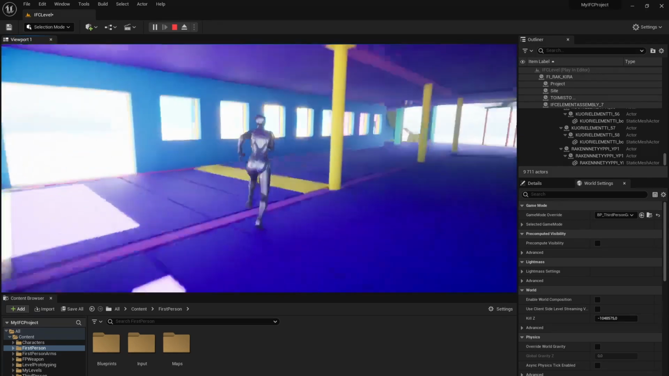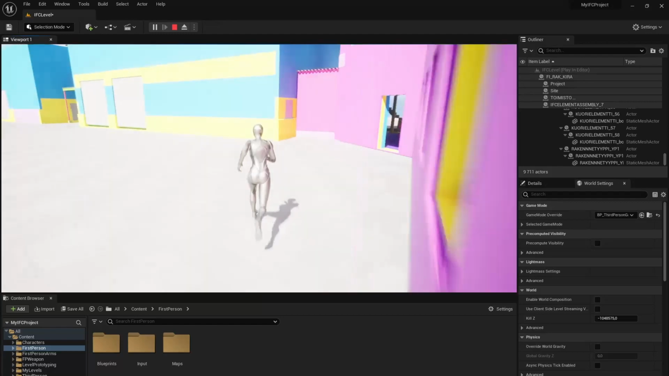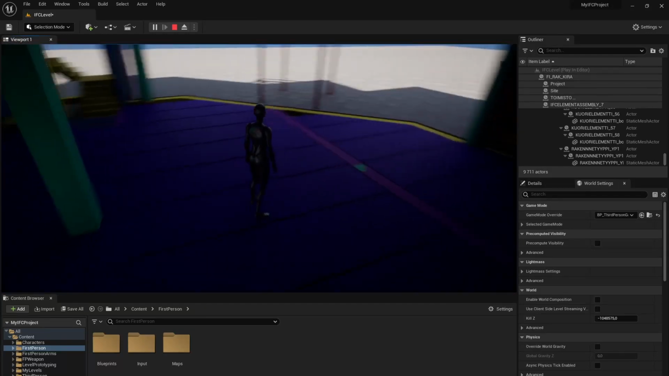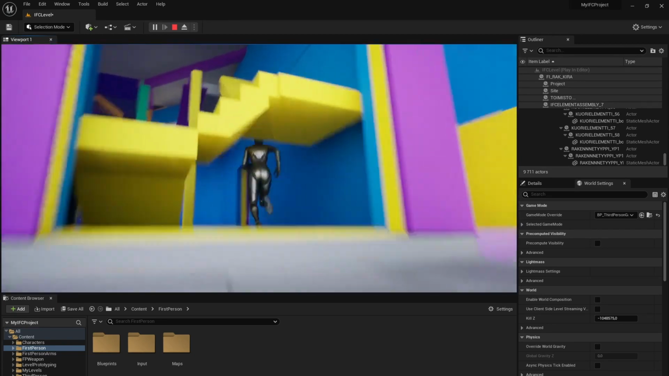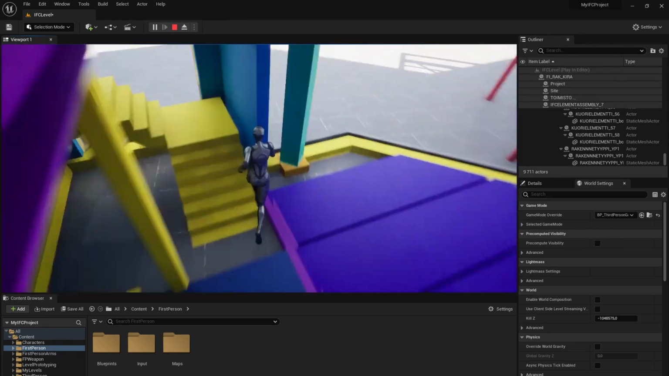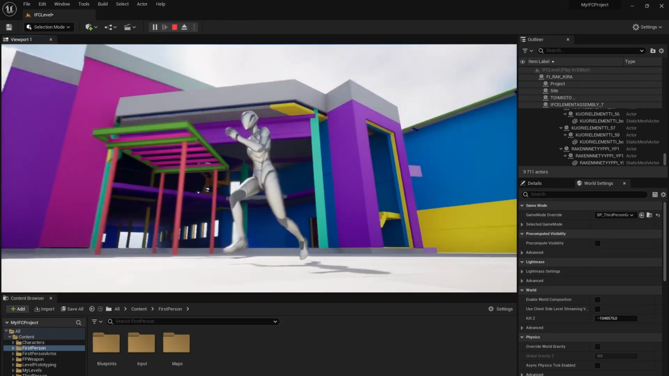First I will go through how you can manually add colliders to a static mesh, and after that we will learn how to use Visual DataPrep to automatically add colliders to all of the BIM objects.